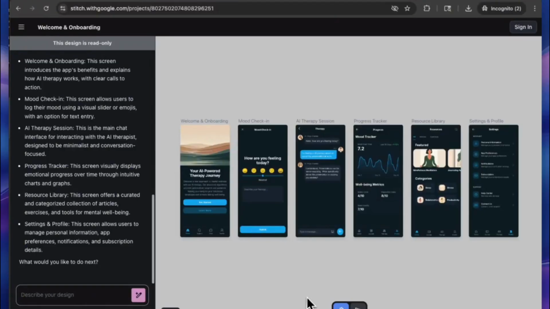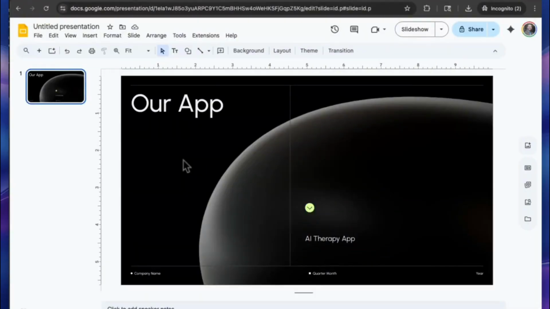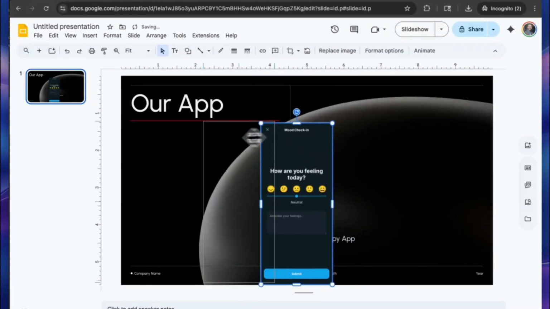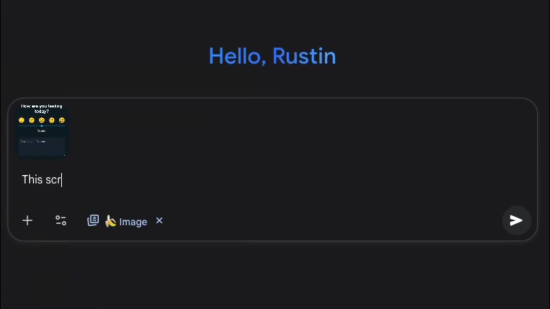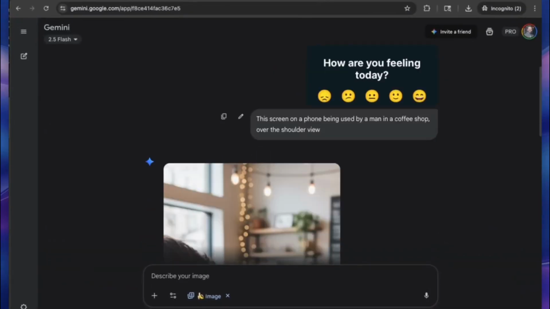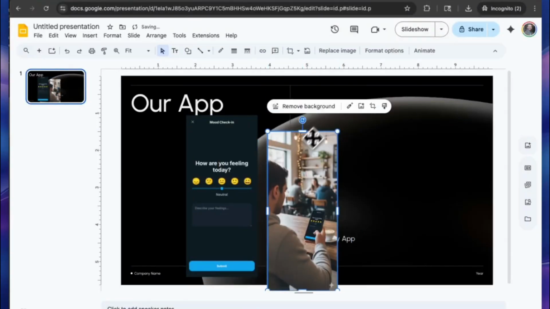It speeds up the early stages of design work by a significant amount, and it makes it easier for people who are not professional designers to create something that looks decent. If you are a developer who needs to mock up UI quickly, or a product manager who wants to visualize an idea before handing it off to a design team, this tool can save you a lot of time.